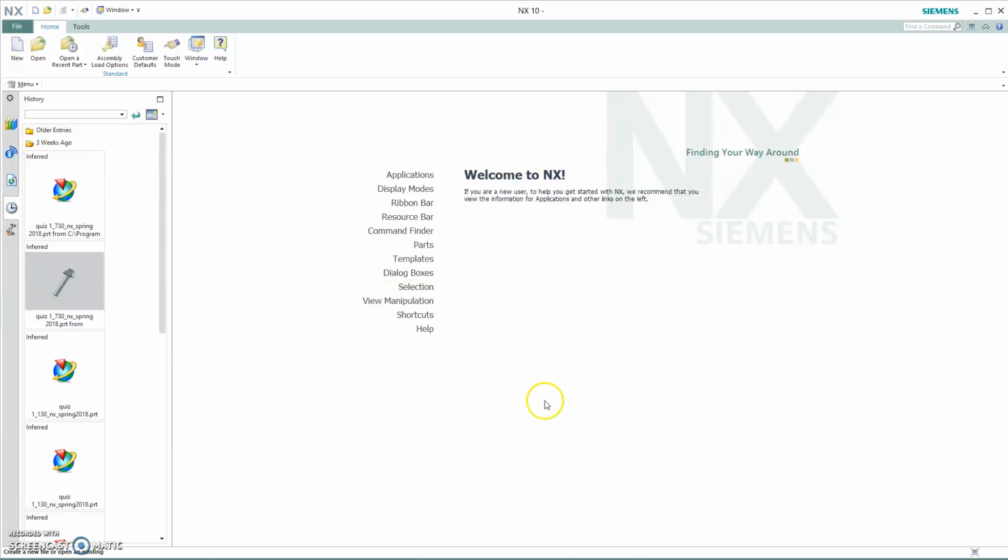Alright, so welcome to the first lecture for NX10 for MEC 1305. I say lecture, but really it's more of a guide for you guys in case you have any questions. So in this case, we're just going to be covering basic UI, what all of this means, how to make a few 2D shapes, how to do some dimensions, and we'll briefly touch over viewing the different view options.